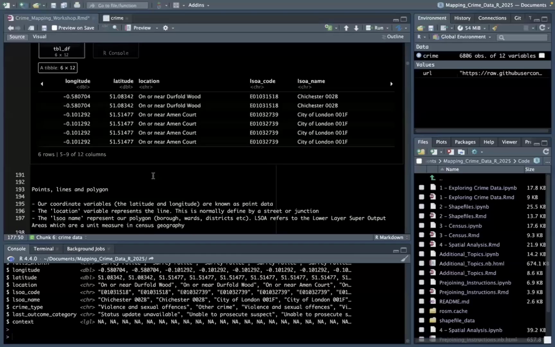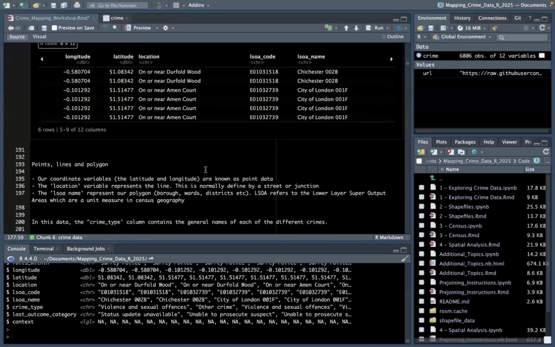The location variable represents the lines. And this is normally defined by a street or a junction, as you can see here. And the LSOA name represents our polygon. And this is like a borough, a ward, or a district. It's basically like an enclosed area. And this is just a unit measure in census geography. So that's just some guidance to our points, lines, and polygons data and how they work.